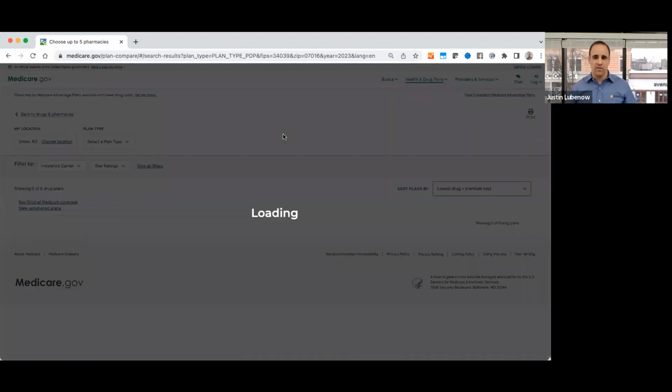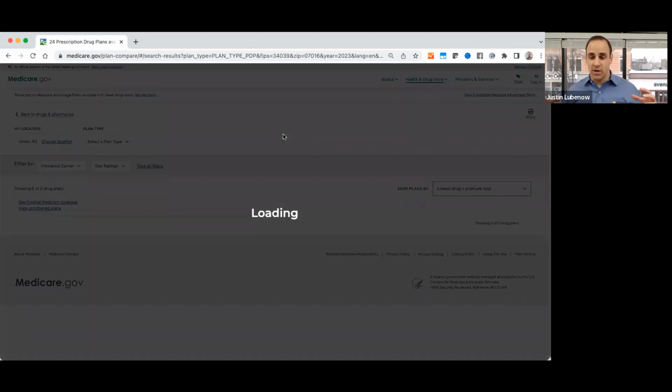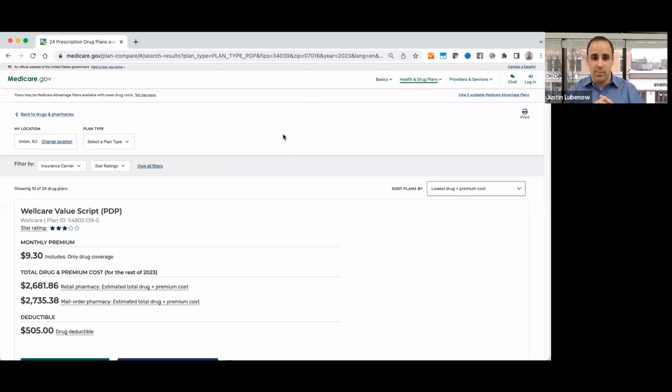So it's looking at all 24 of those drug plans again to calculate that total cost for the year, the premium plus the drug cost, and then sort the list based upon the lowest drug and premium cost. This is just a coincidence that this plan happened to come up as number 1 in the list again. Certainly not always the case. It's going to be just dependent on the medications that you enter.